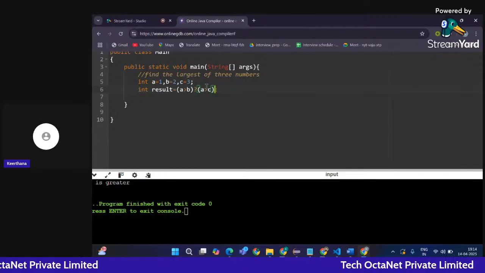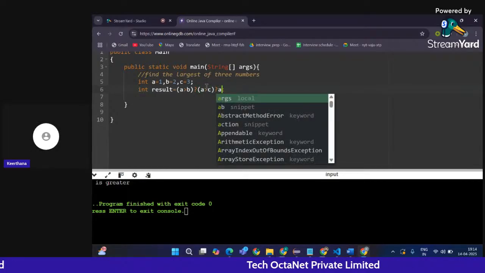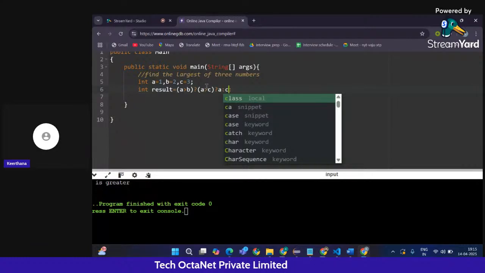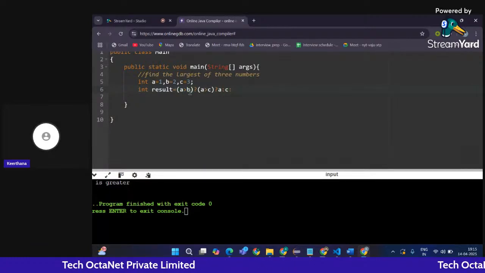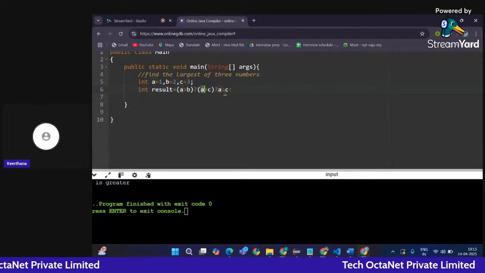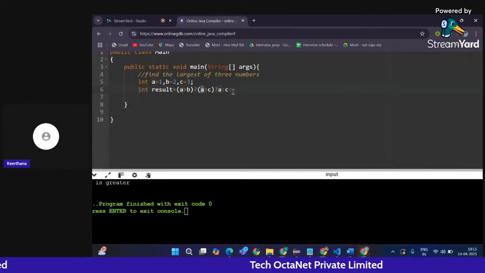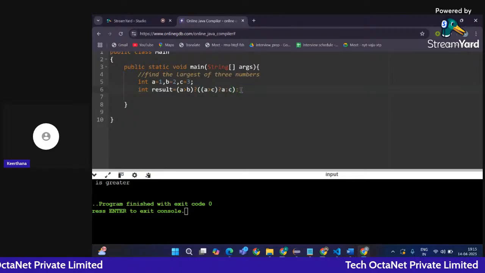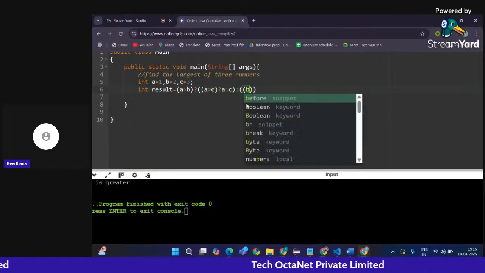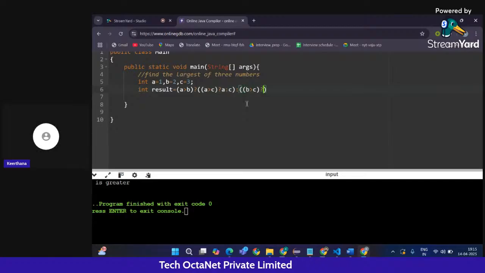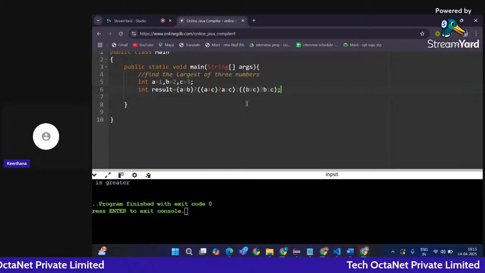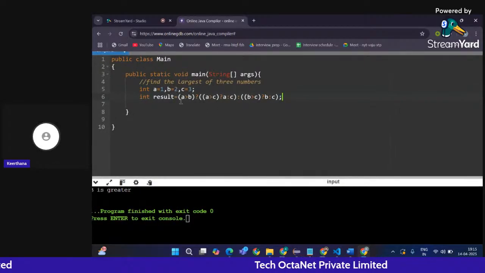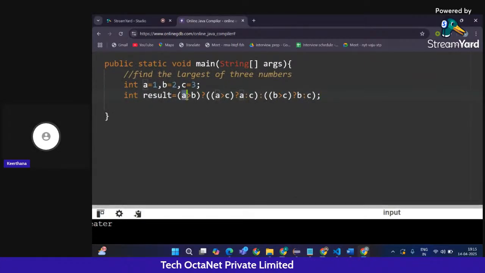Colon a colon c. So if a is greater than b is true, then I want to check a with c. Otherwise, I'll be checking b with c. B is greater than c, b c. I hope it works. So first I'll be giving a condition over here. I'll be checking whether a is greater than b.